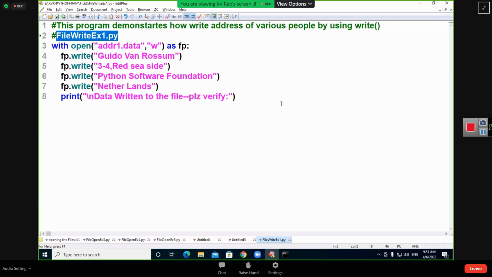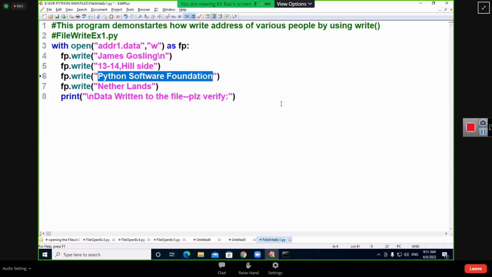Now I am going back. Now, dear students, this is address.data. It is available. Today I am going to write James Gosling. I am writing \n. I am writing here 13 and 14 and then hillside. Next I am writing here Sun Microsystem, and I am writing here USA.